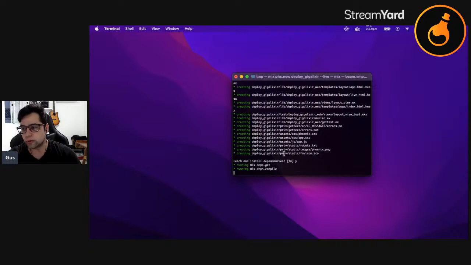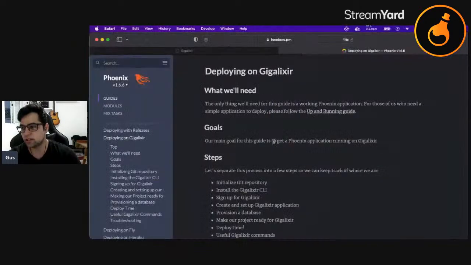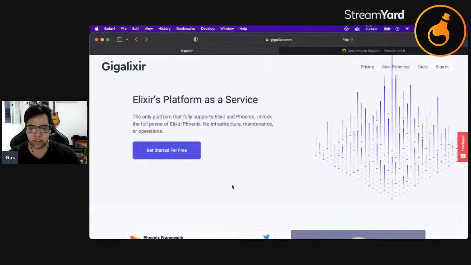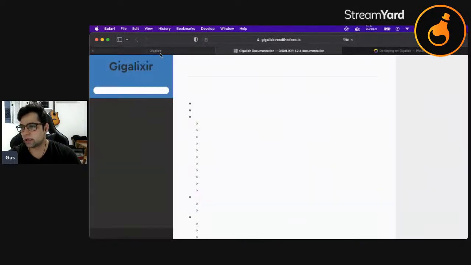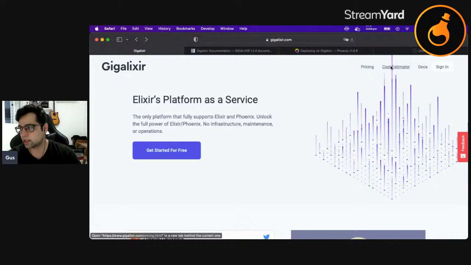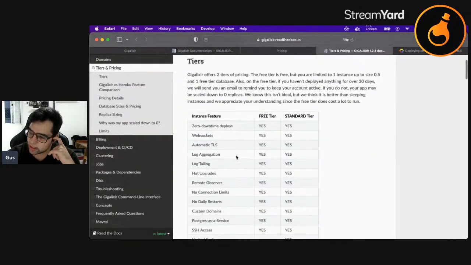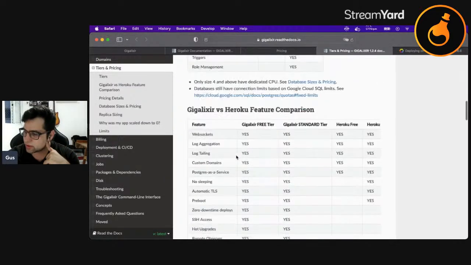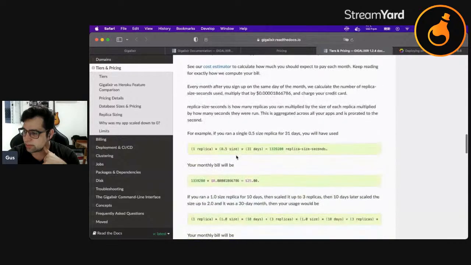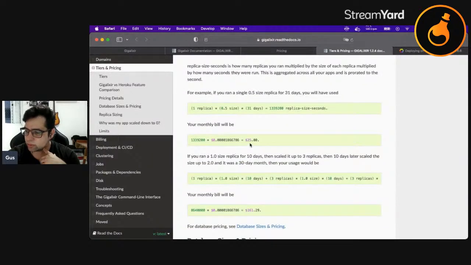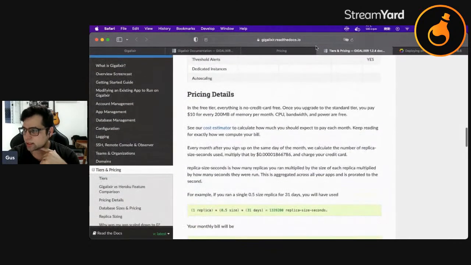While we are building our application, I'm going to explain more about Gigalixir. I strongly recommend you go to gigalixir.com, then docs. You have as well the cost estimator and pricing. Let's see a little bit about those tabs here. You have some tier examples. The pricing is really cheap compared with a normal application. So I like that a lot.